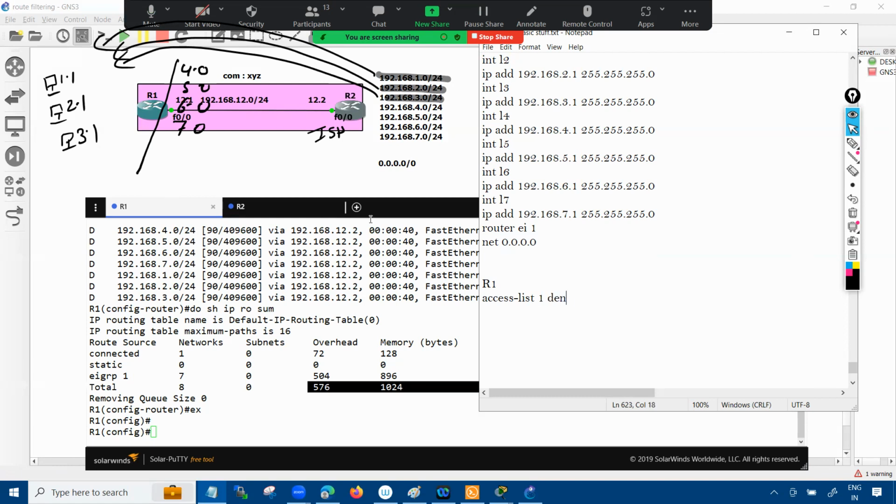So access list, standard, is it? Okay, format. I'm only going to allow which network? Okay, the remaining, what will happen? Implicit deny, right? So after creating the ACL, if you apply this ACL on the interface, that's called packet filtering, right?